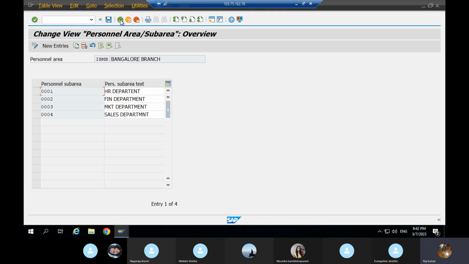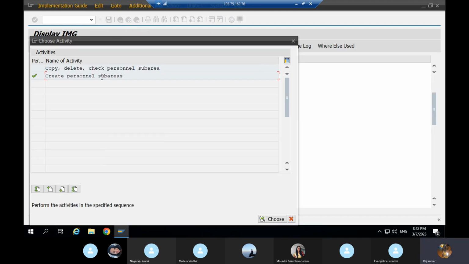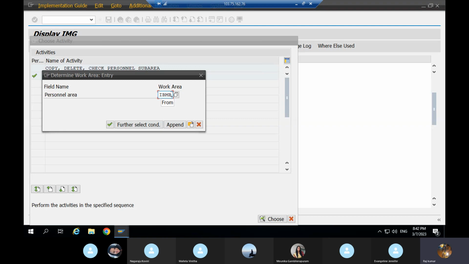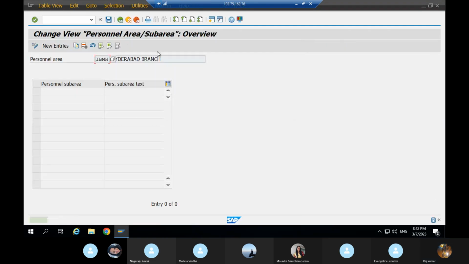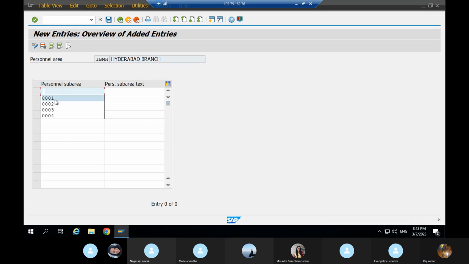The same way, I can go to another one, IBMH, new entry, IBMH, new entry, then 001. Suppose in case of Hyderabad also there are 4 branches.